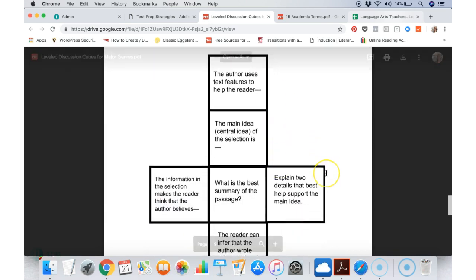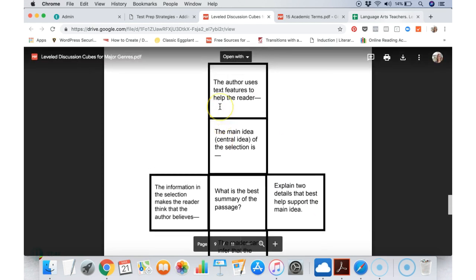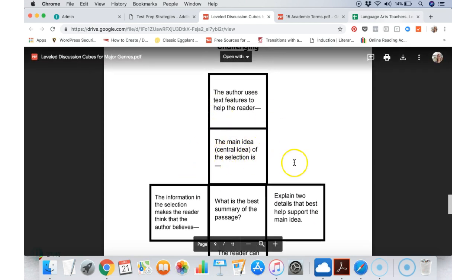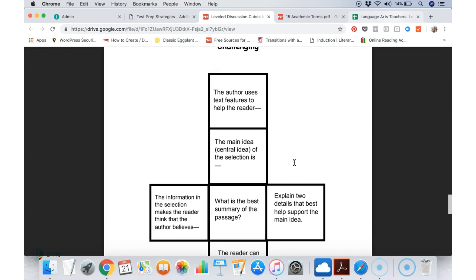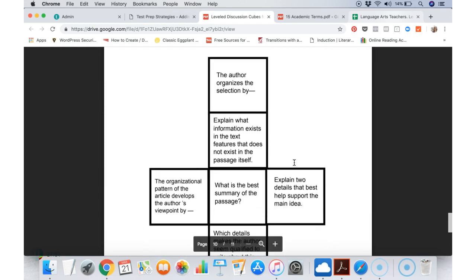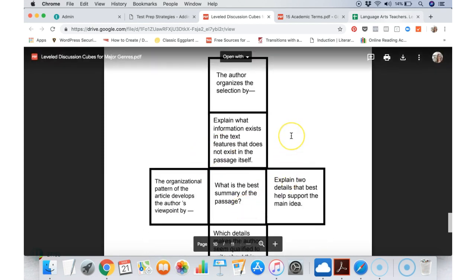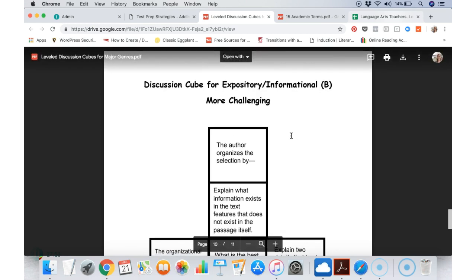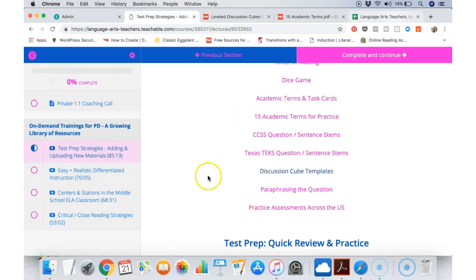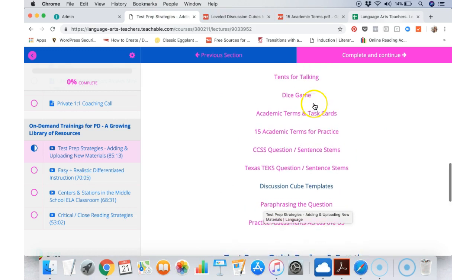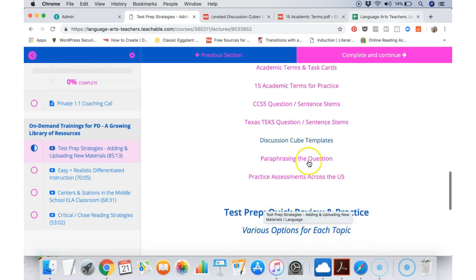So I could decide, in that group, do I want them to have the on-level questions, or do I want to definitely give them the more challenging questions? Maybe I give them both and let them decide, but that could be yet another station, okay? So right there, how many stations do I have so far? One's doing tense for talking, one is doing the dice game, one is doing the academic terms, one is doing the discussion cubes.